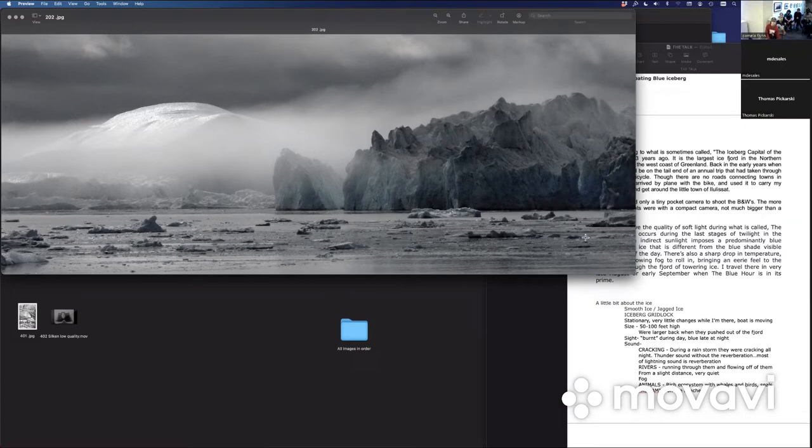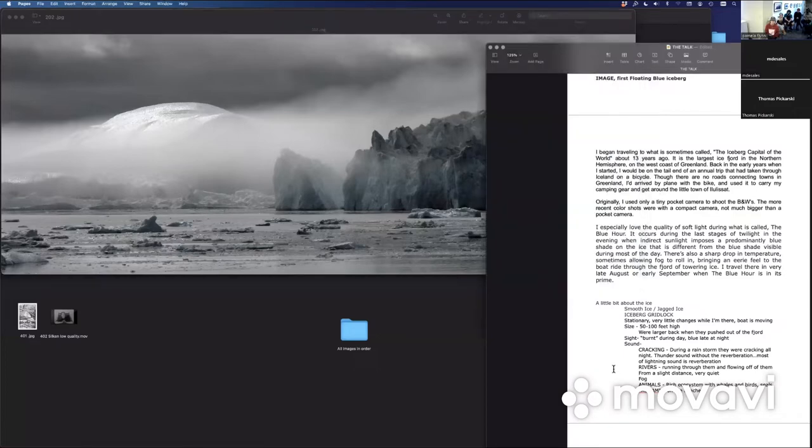I try to photograph the icebergs in the evening when they take on a blue tone, because during the day, the sun is so bright in Greenland that the ice just appears burnt or washed out. So icebergs just look white and don't have a lot of color or excitement to them during the day.